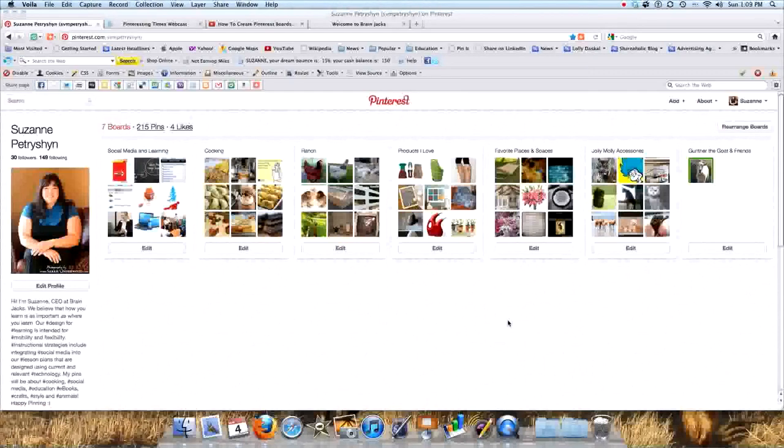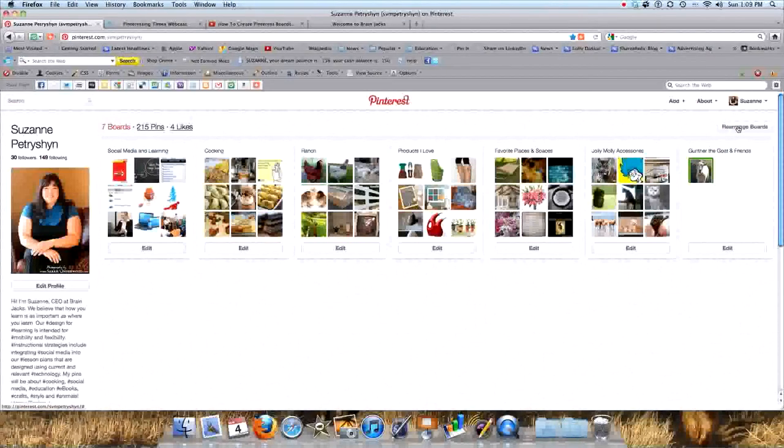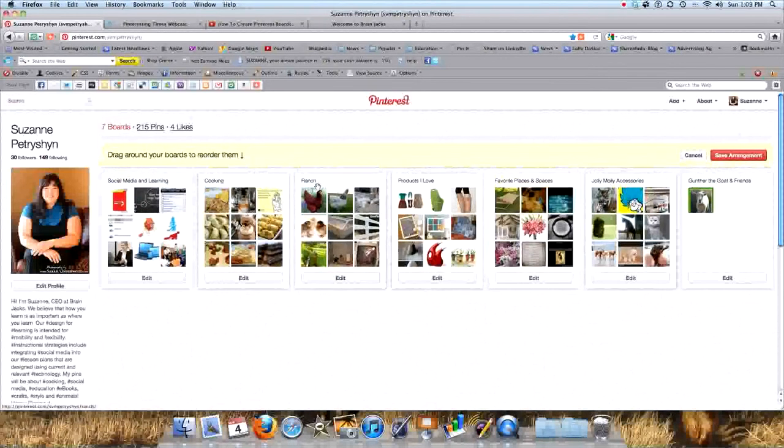I'm just going to show you how to create search optimized boards once you have your boards all organized. So first and foremost, when you're looking at your Pinterest profile and all of your boards, you can rearrange your boards in a format that might work for you. So for myself, I wanted social media and learning, cooking, ranch, products I love, favorite places and spaces, Jolly Molly accessories, and Gunther the Goat and Friends.